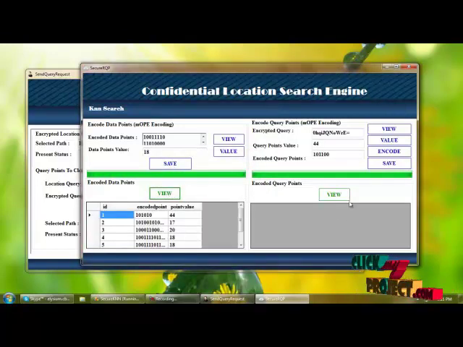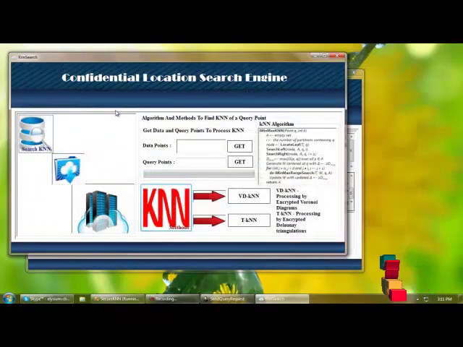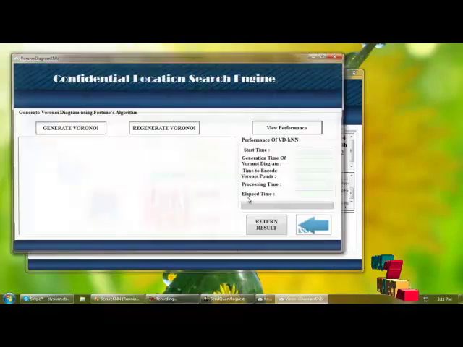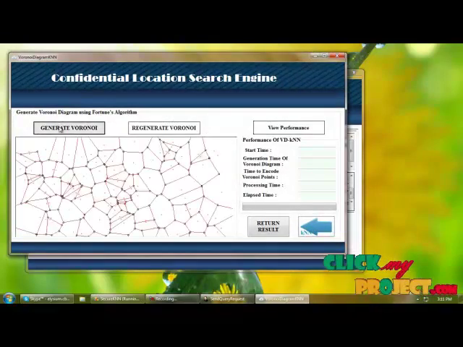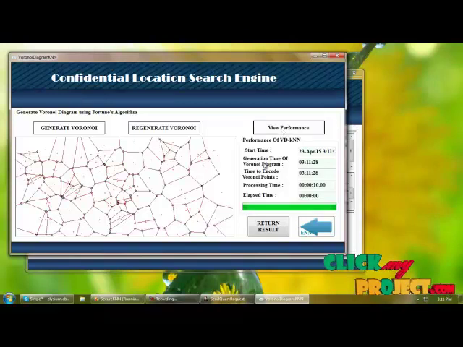And saving encoded data points. And next we are using the saved points and saved query points. Next, KNN search. Here we are getting the data points and query points which are received from the server, data owner and client. So first, we have two methods for KNN. The first one is the Voronoi diagram. Here we are generating the Voronoi diagram and viewing its performance. Here we can view the start time, generation time, encoding time, processing time and elapsed time to generate the Voronoi diagram, and we can get the details here, and from here we can return the result to the client.